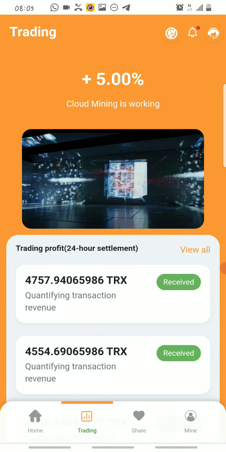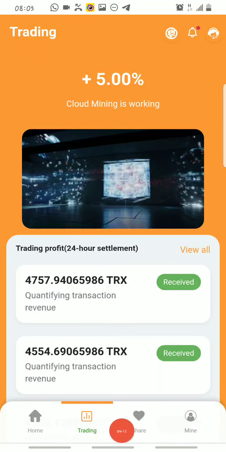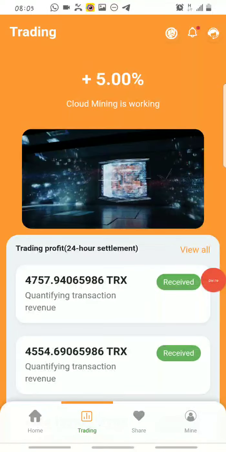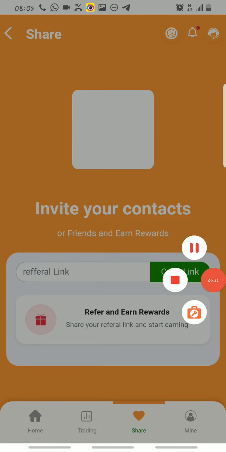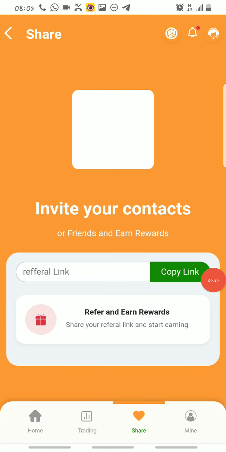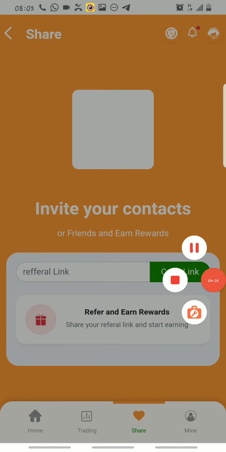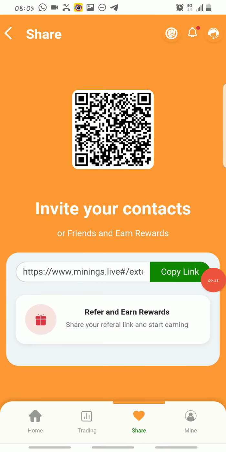To get your invitation code, your invitation link, you go over to where it says share. Once you go over to where it says share, you'll be able to see your invitation link. All you have to do is copy it and start sharing it to your friends on Facebook, Twitter, Telegram, WhatsApp, and get them to sign up with this platform so that they can also start earning from the platform.